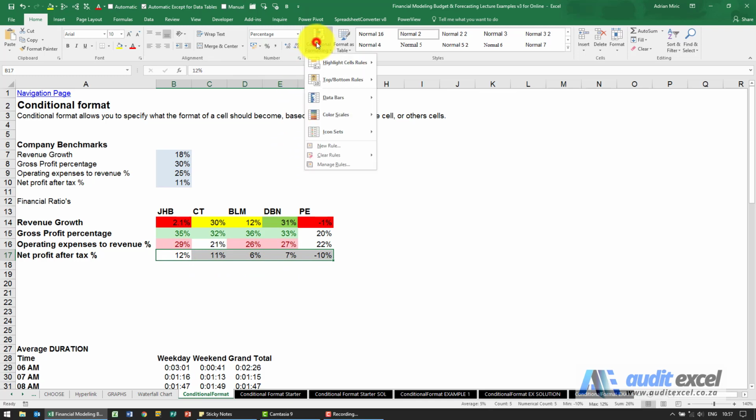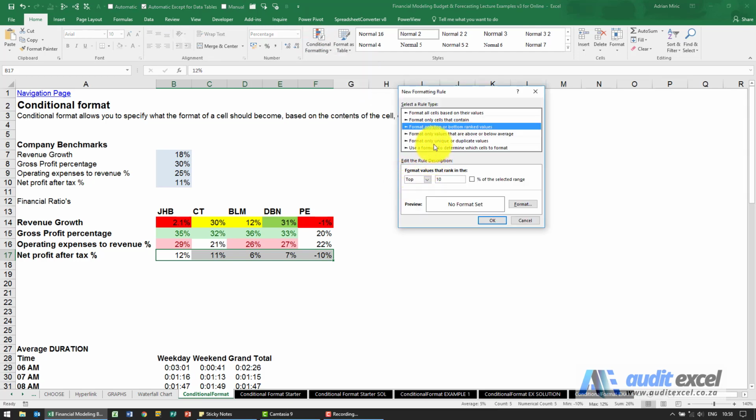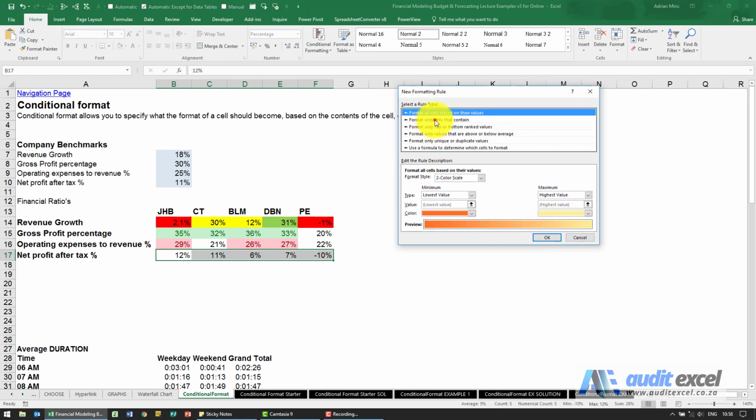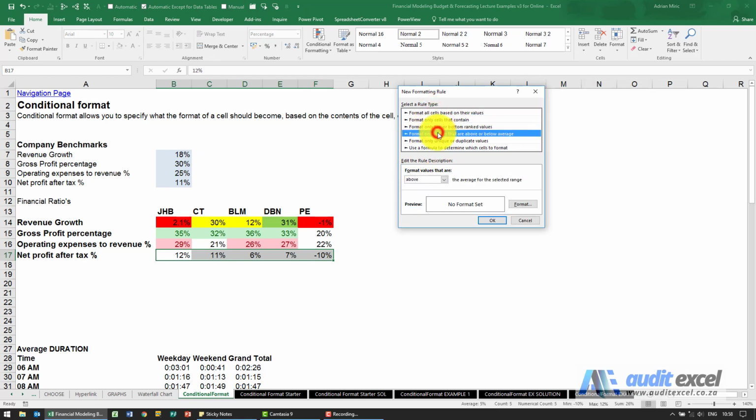Just looking here, so we've looked at the top and bottom rules. If you want, there's always a more rules option, so you can click on it, and this goes through the actual tool where you can now choose a whole selection of items.